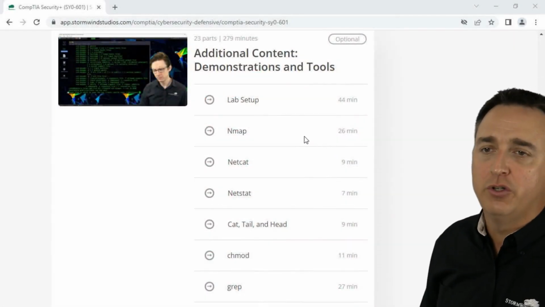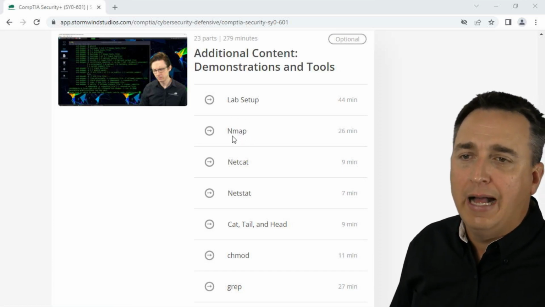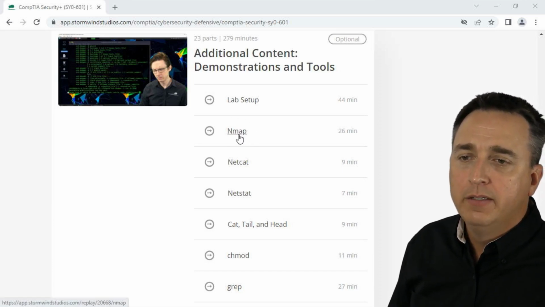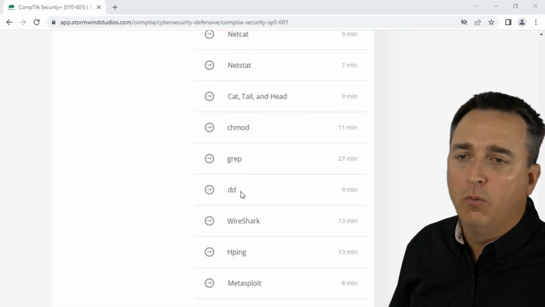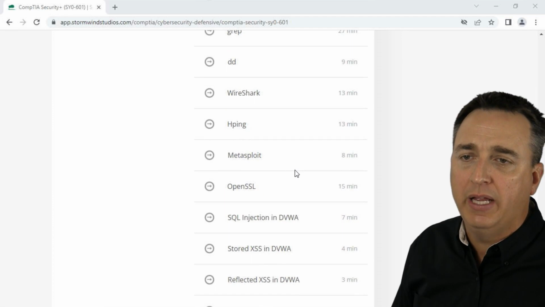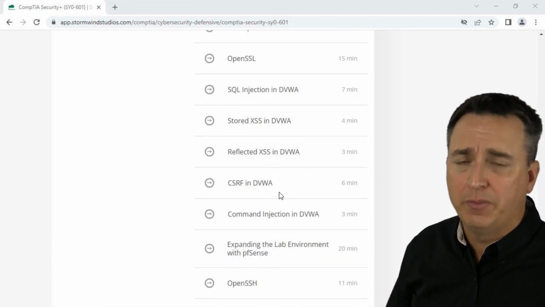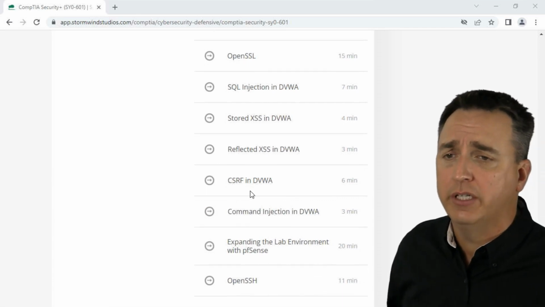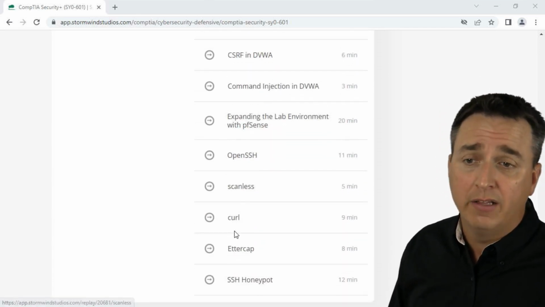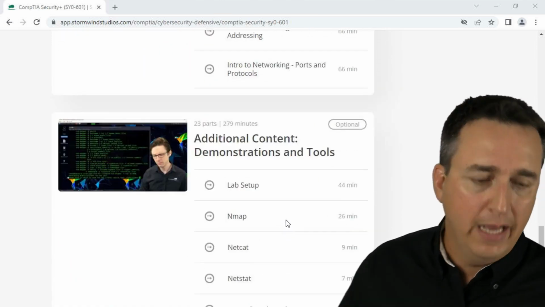So you'll see here that some of the ones we covered are listed in the additional demonstrations and tools section. So Nmap, right at the top of the list, folks. I'd encourage you to absolutely watch that one. Watch DD, because we'll talk about DD later. Watch Wireshark. Watch hping. Take a look at some of the SQL injection and cross-site scripting demos, because we talked about them earlier in a previous session. Those are good demos as well. Scanless, curl, take a look at some of those, just to help you out.